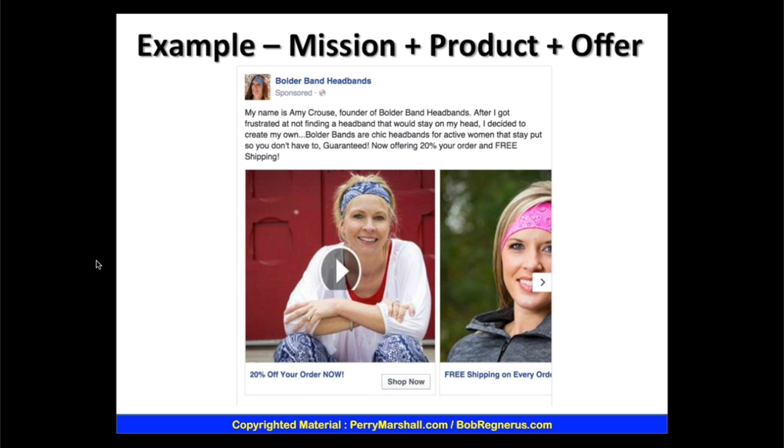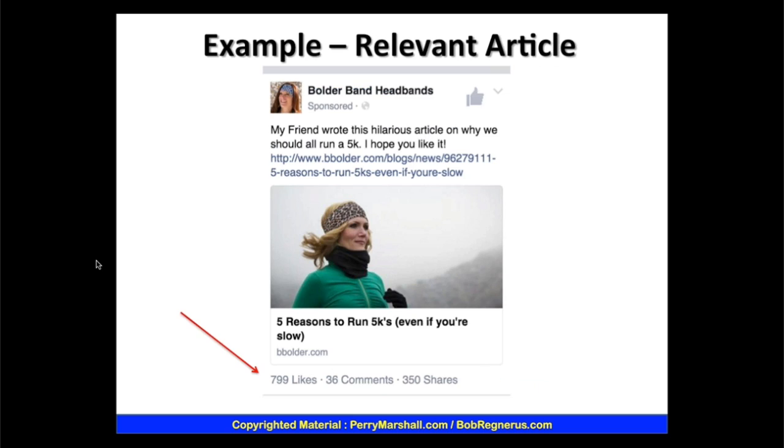Another company that I work with is Boulder Bed Headbands. We use the same thing here. This is copy that we've tested against other copy, and this is kind of our standard control. It's been a winning control for many years. We change up the creative, but we use the same introduction, the name of the person that founded the company and why she started the company. And we draw people in, we talk about the mission, we tell them about the product, and we give them an offer, and we drive people in. And we're using the carousel ad in this instance to drive people in.